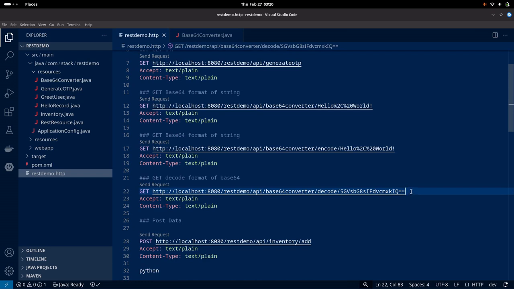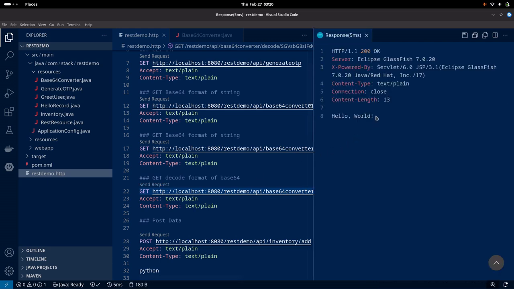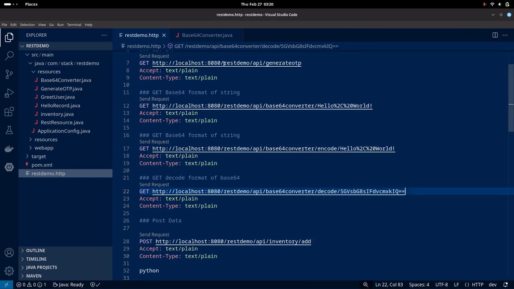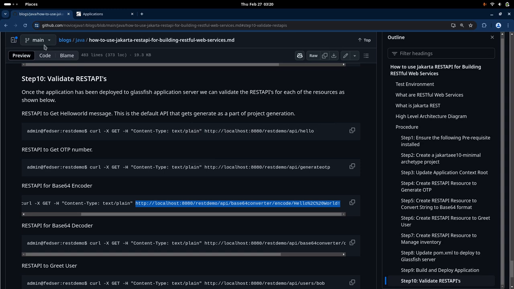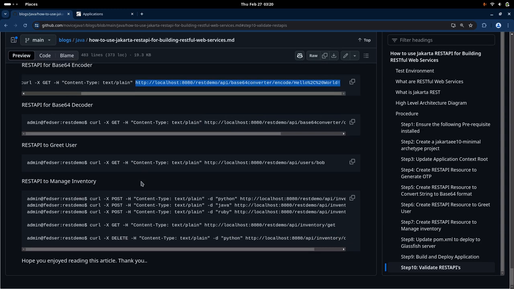So now let us see what our plain text data is. This is our plain text data that we have converted into base64 format and again to plain text. So now we have tested our base64 encoder and decoder.